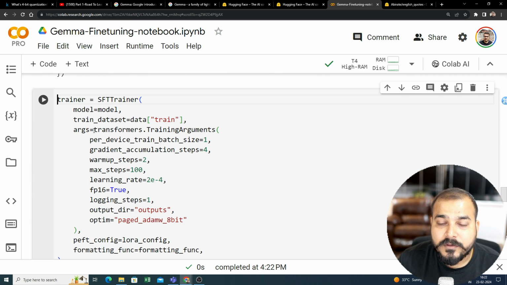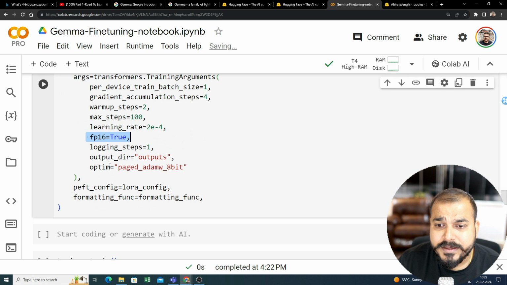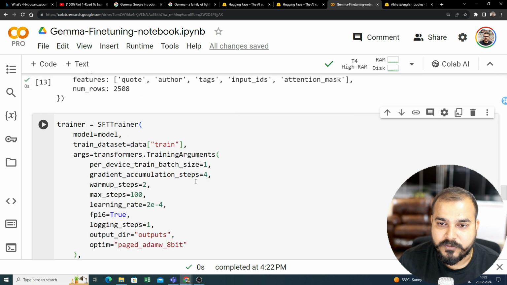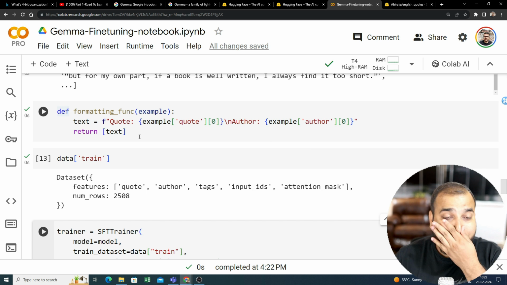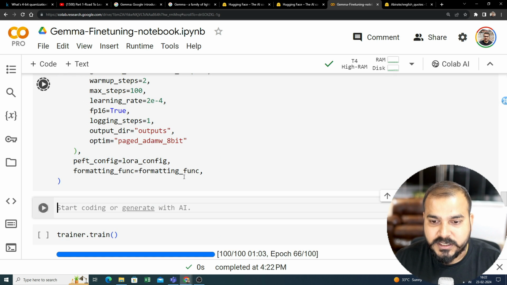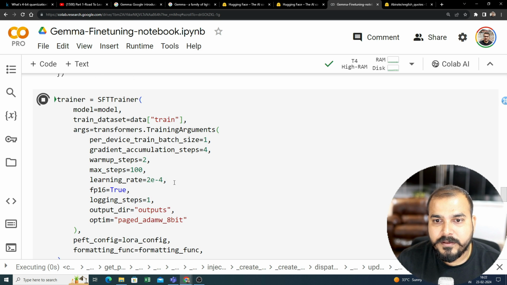Okay. Then we use some training arguments: per device batch size 1, gradient accumulation steps 4, warm-up steps. I'm going to run it for maximum steps of 100. Learning rate is so much. FP16 is true. Then output directory will be this. Optimization will be this, right? PEFT config will be nothing but my LoRA configuration, and whatever formatting function I'm using, I'll be using it over here. So same formatting function, so that I get the text in this particular key value pairs. So once I execute it, you'll be able to see it.